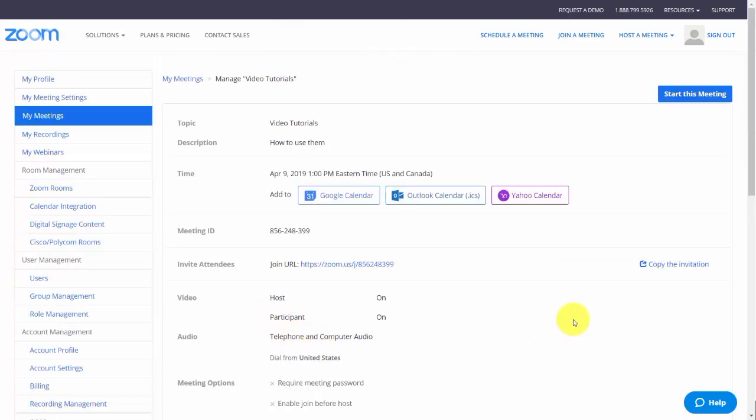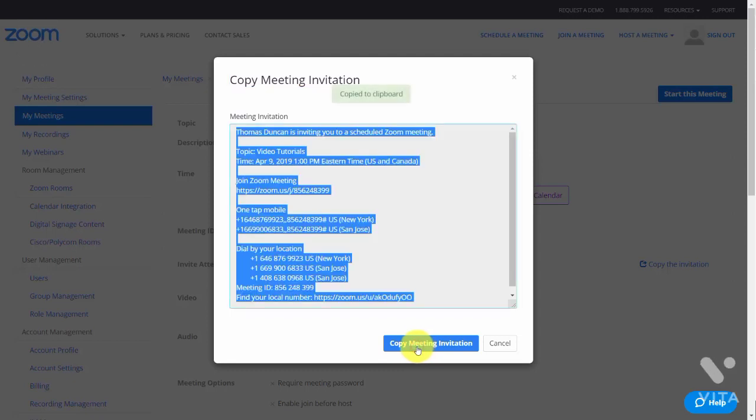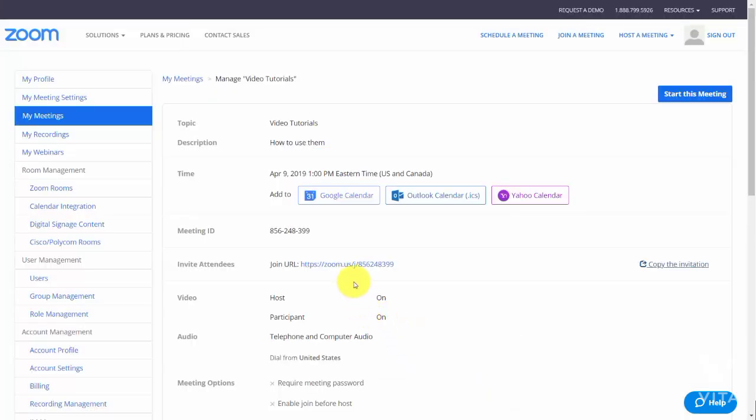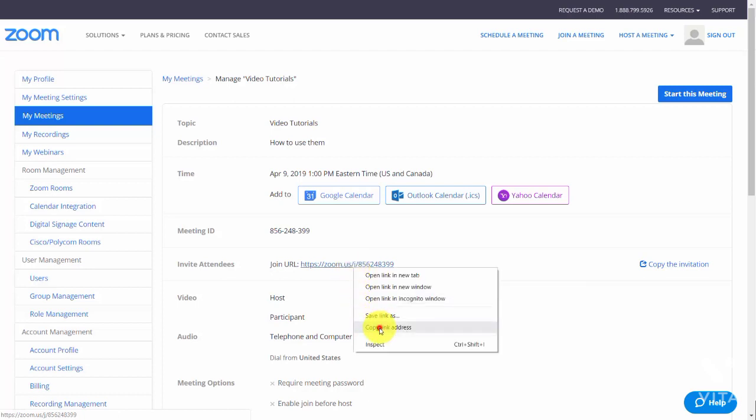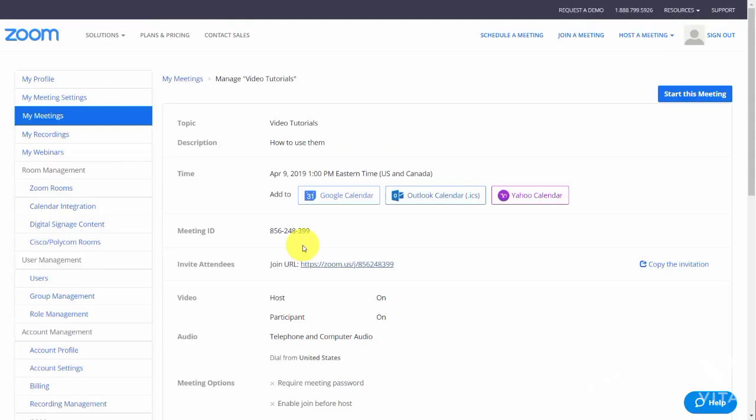What you can then do is click this link to copy the invitation, and then you can copy this invitation into an email. And then you can distribute this information. If you just want to distribute the link, you can copy this link, and then you can distribute the link to individuals to attend the meeting. Now, when the individual gets the link, they're going to be asked to download information to their personal computer in order to attend the Zoom meeting. Now, in the next video, we will start the process of starting the meeting.